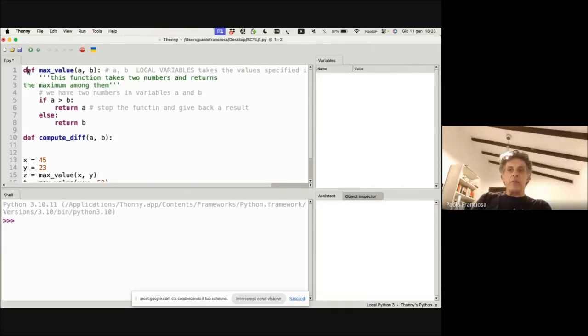Local means that we can only use A and B here. And this is another function, and we can use the same names, and we again have A and B that are local variables, and they are just used to get the values in the function call.